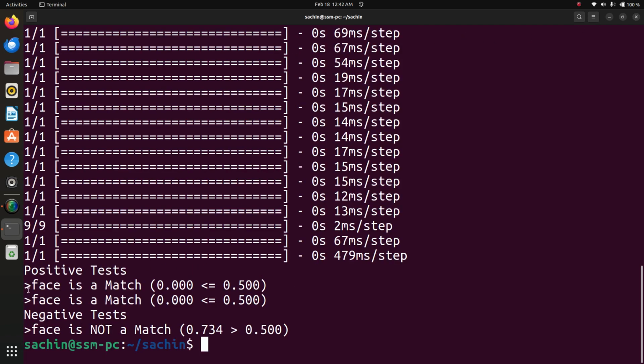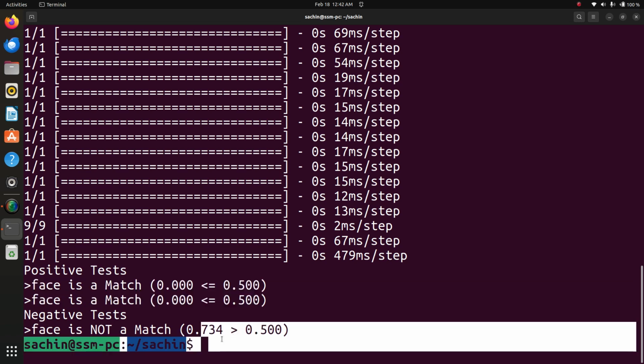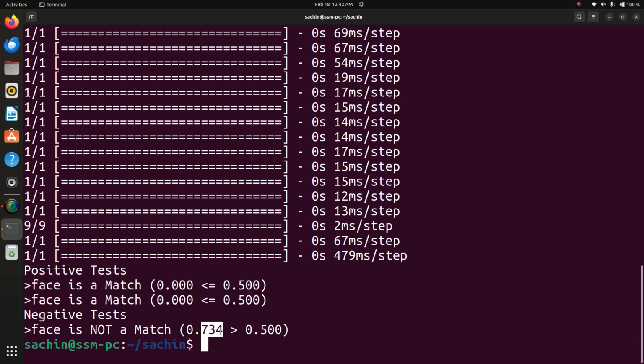So here faces are female, that's why it is less than 0.5, and the male, which doesn't match, is 0.734, which is greater than 0.5. So I have successfully done the image verification.